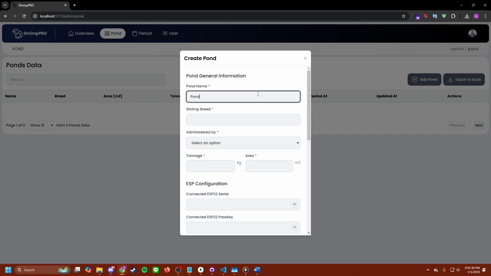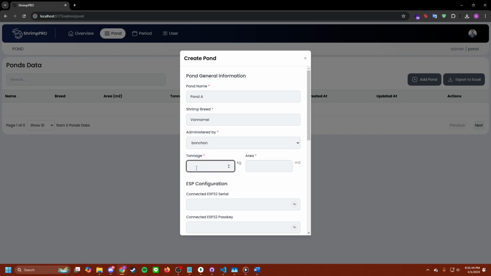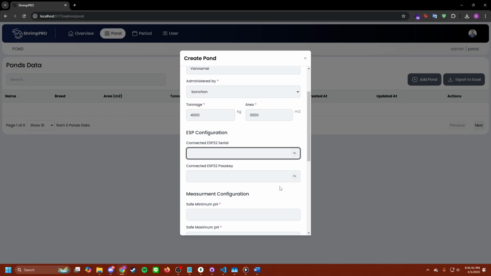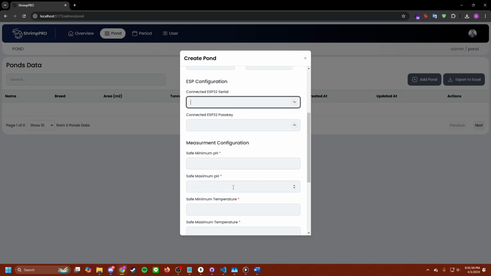Let's say it's pond A. Shrimp breed is Panamay. Administered by, let's just select Mr. Bonchon there. Tonnage is around 4 tons. Area is 3000. Connected ESP32 serial. Connected ESP32 passkey. Safe minimum pH, maximum pH.